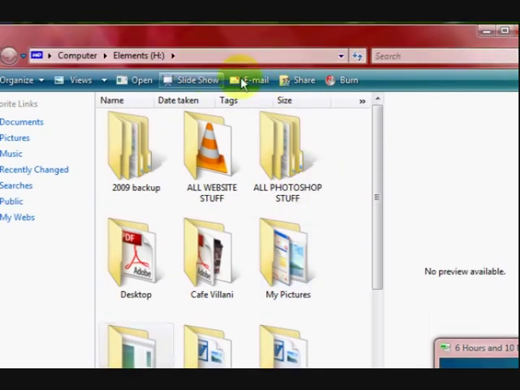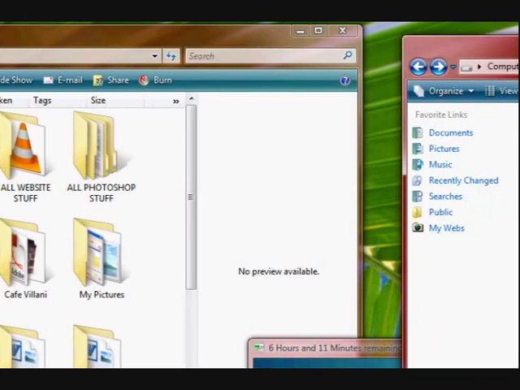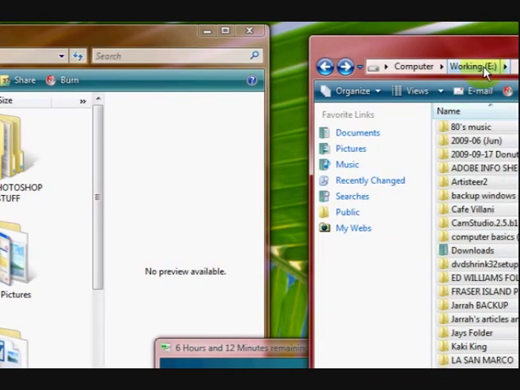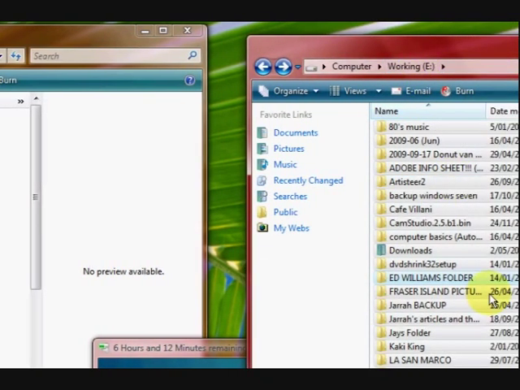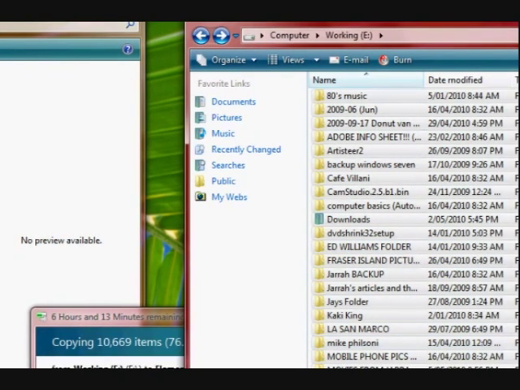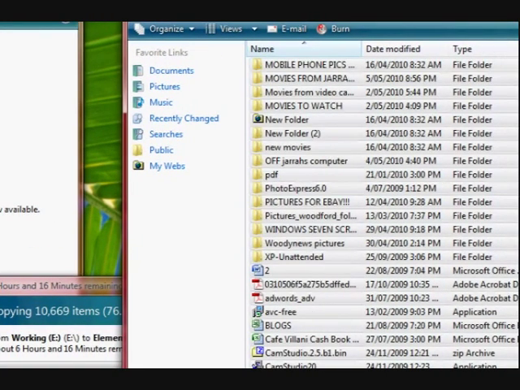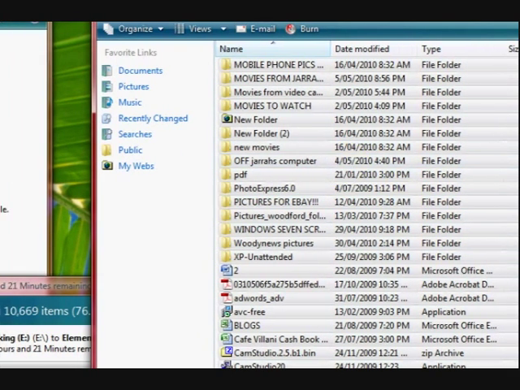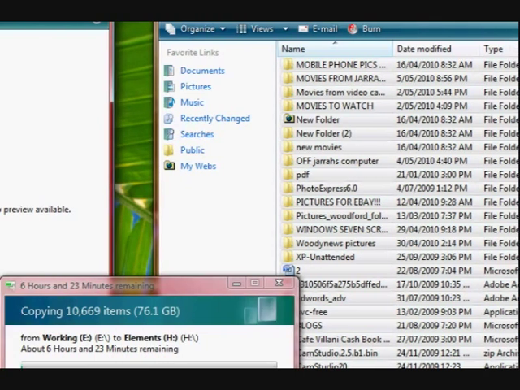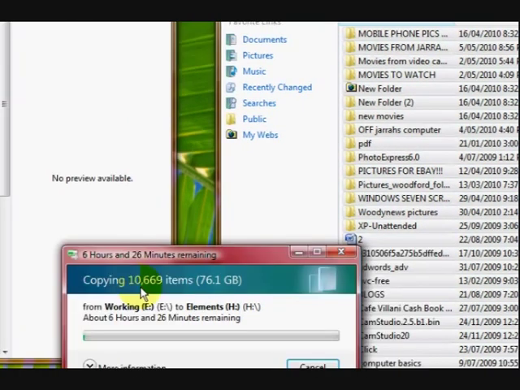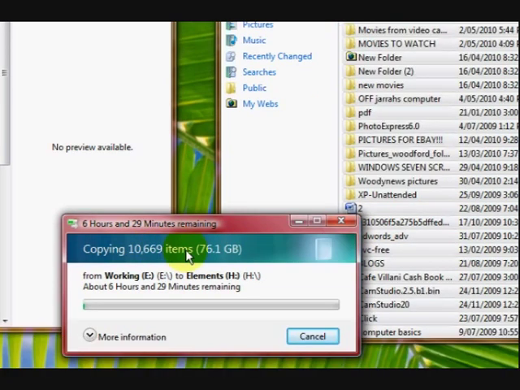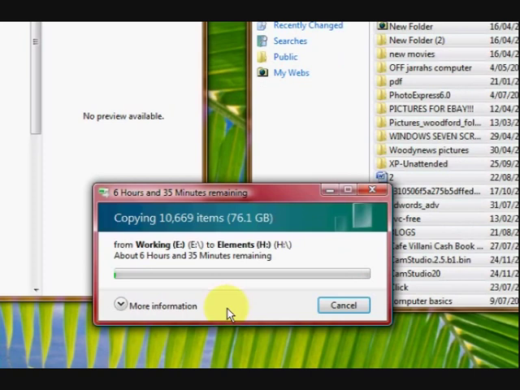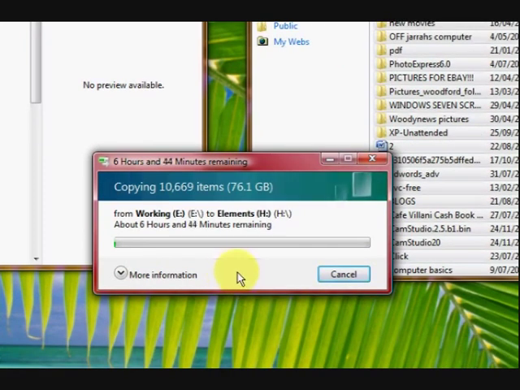I've got that open there, and if I move over here, I've got one of my drives open, and this is a lot of the stuff that I have to back up. At the moment I just selected the whole lot and dragged it over there, and now it's doing it, and it's going to take ages. 10,000 items to copy, 76 gig. That's how much I'm putting over there. Yes, it's going to take a long time.